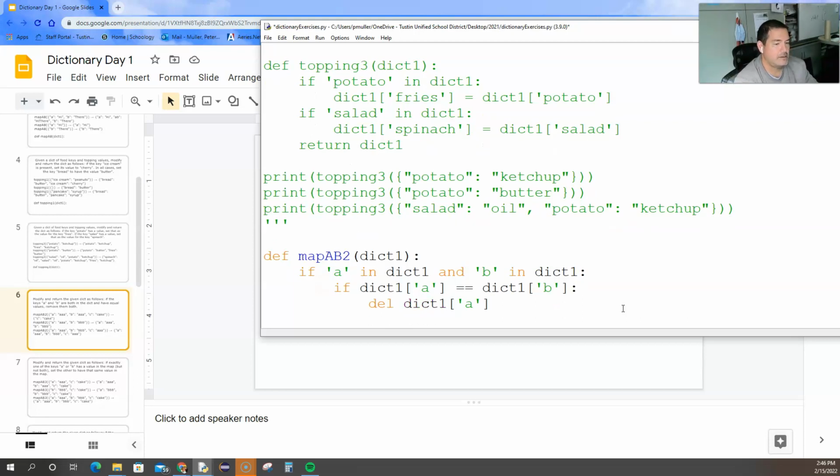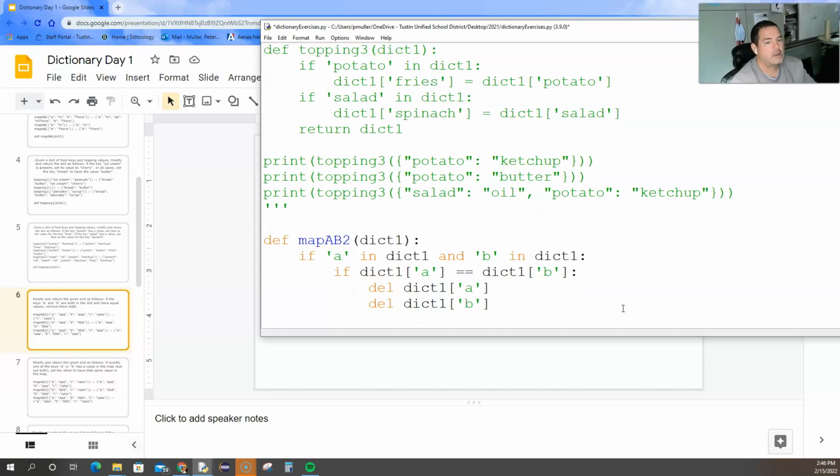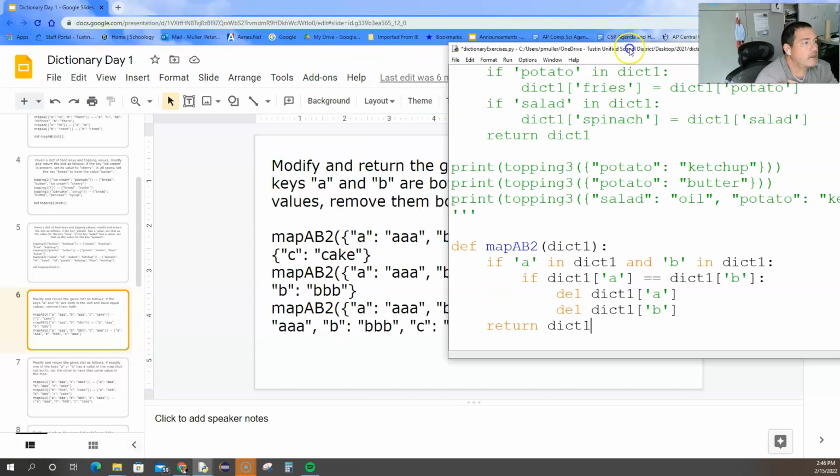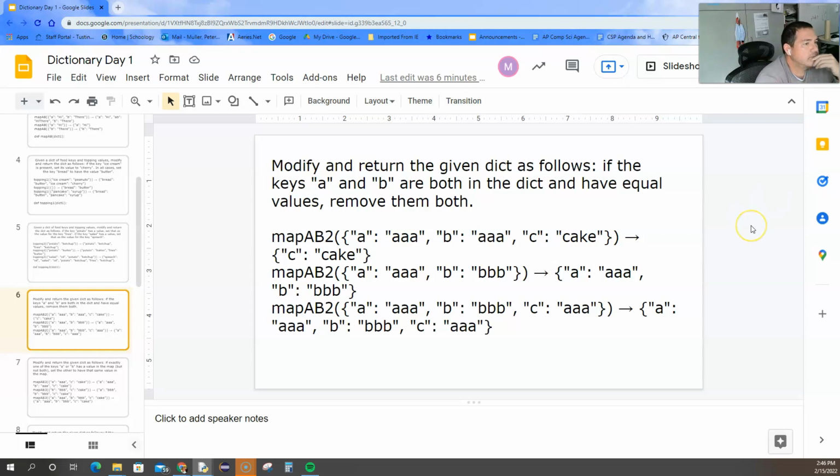that key, and I'm going to delete that key. So again, I only do that if and only if both those if conditions are true. I'm going to delete both of those keys. Okay. And let's see what we got.